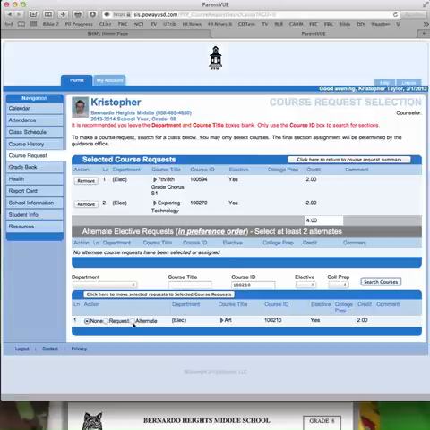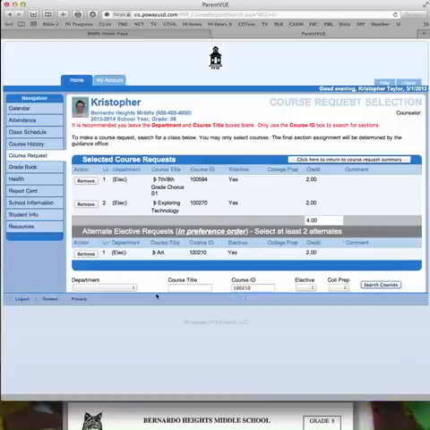When this course appears, instead of pressing Request, I'm going to click or press this little bubble here so that Alternate is selected, and I'm going to move that to the alternative section.